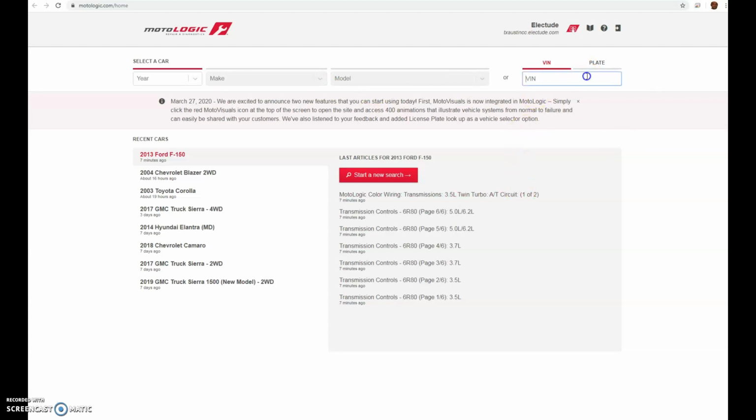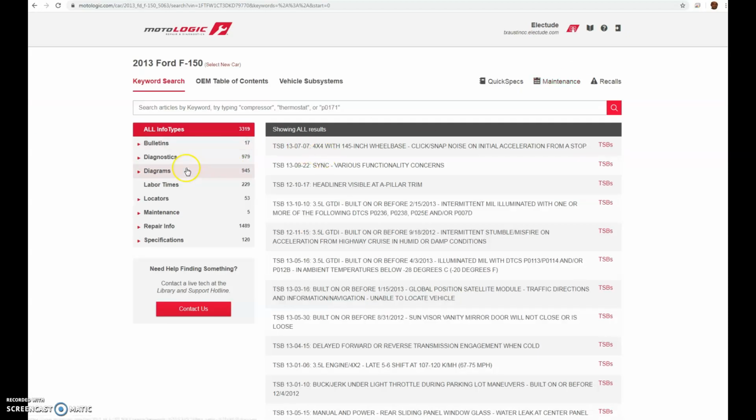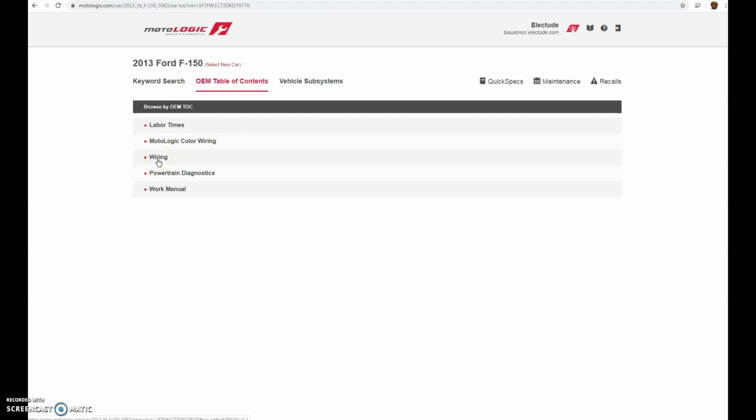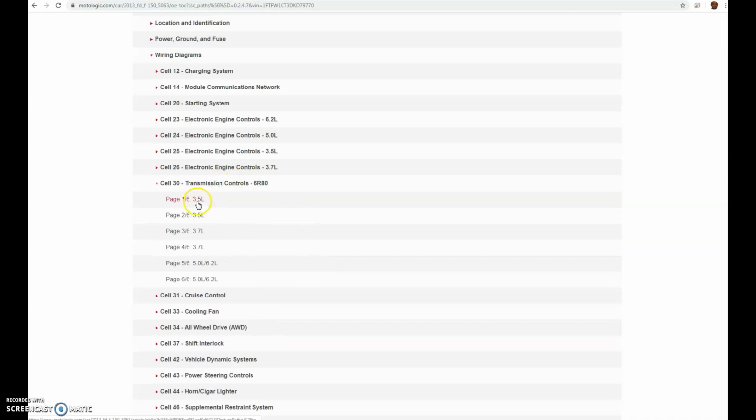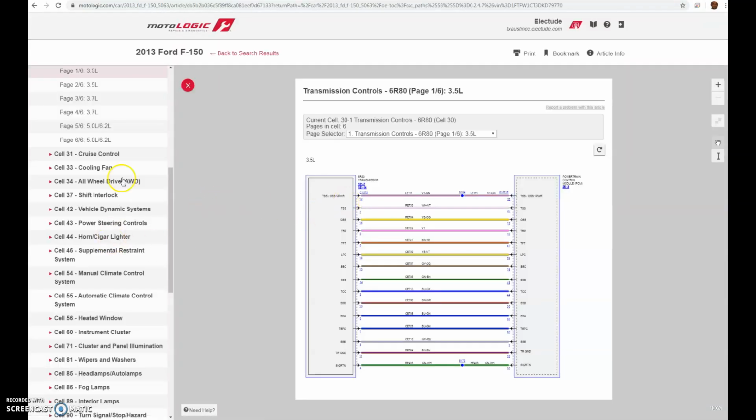So, for instance, if I'm asking you to pull up the wiring diagram for a particular vehicle, you put in the VIN, go into the center tab, go into wiring diagrams, and you can get, let's say, transmission wiring diagrams. And obviously there's 6 different pages, 4 pages on the 3.7 liter engine, and then 2 pages on the 5.0 or 6.2 liter engine. You can navigate through those.